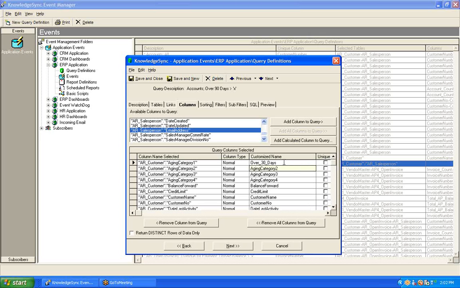A couple of other hints about the customized name. I'd recommend that you not make them exceedingly long. Try and keep them to 25 characters or less. And also, try not to start a customized name with an arithmetic function. For example, try not to start a customized name with the word add or subtract or divide.